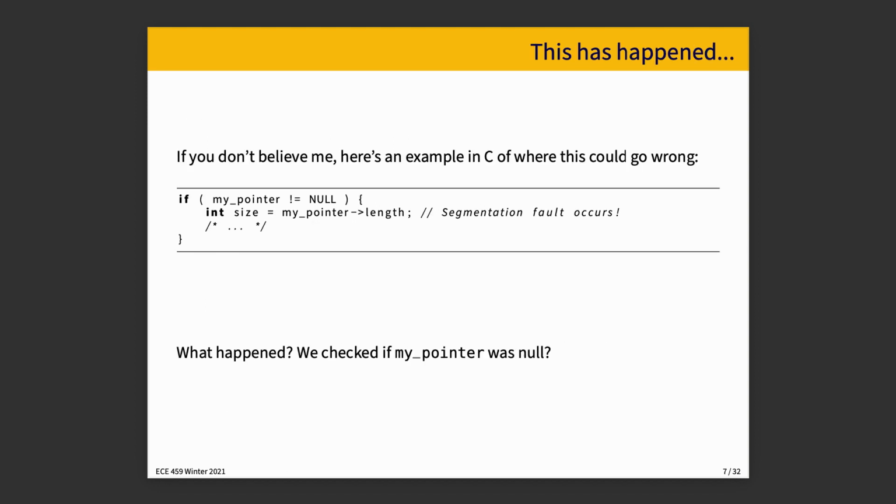If you don't believe me, here's an example of something in C where this could go wrong, and you can do the same thing in Java and get the same result. If my pointer is not null, then size is my pointer, and dereference it and get the length property, and a segmentation fault occurs. And you're like, well, why did this happen? We checked if my pointer was null. It is not null. What dark magic, what trickery has occurred here?